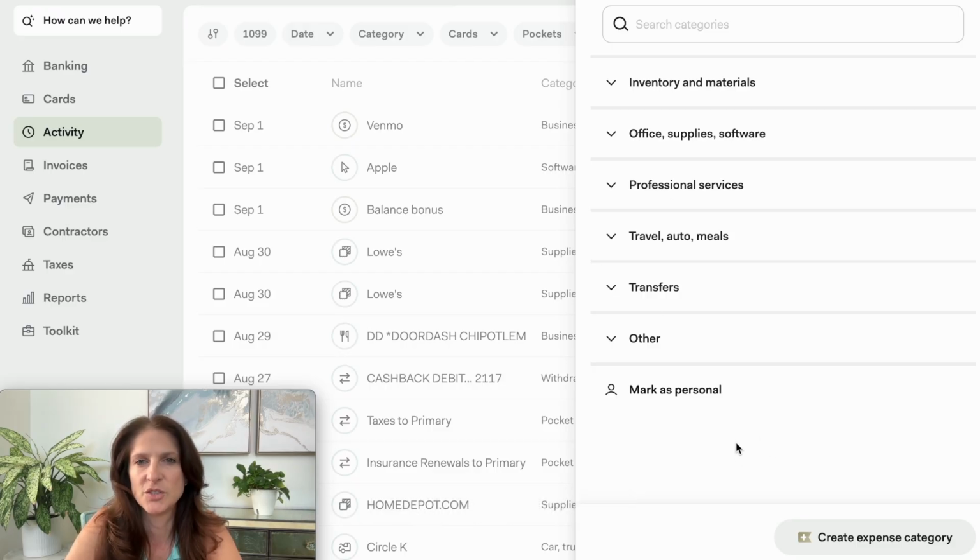Now you'll only have to do this once at the beginning, and then their AI part of the program is going to assume that every time you buy something there, it's going to fall into that category again. So you can always manually change it after, but everything is going to be automatically categorized, especially once the program has learned what things you buy and where they belong.